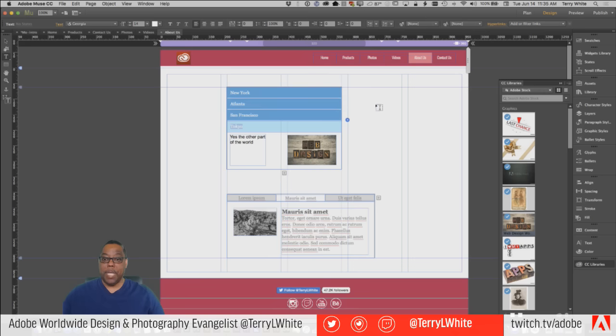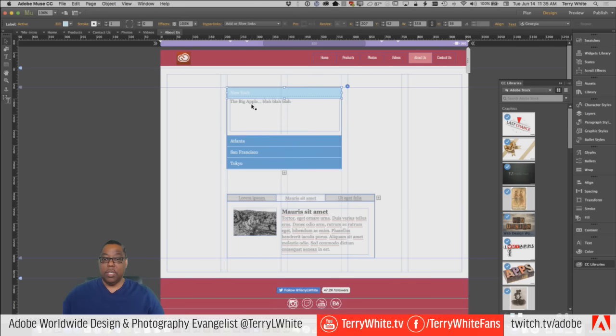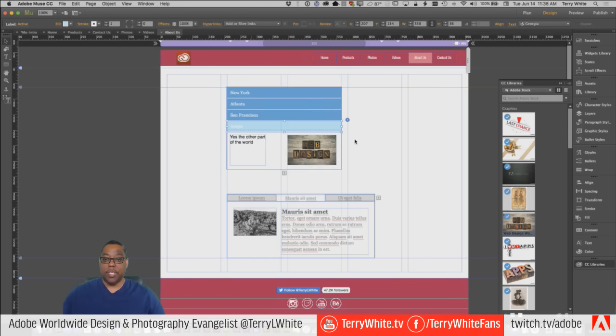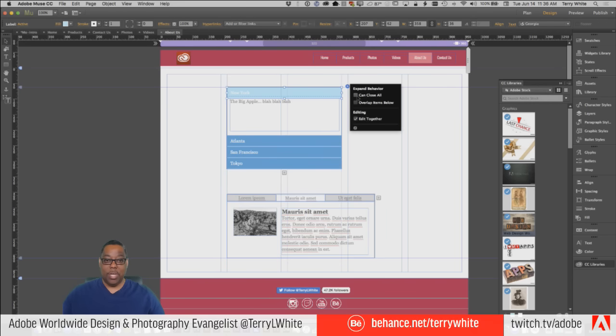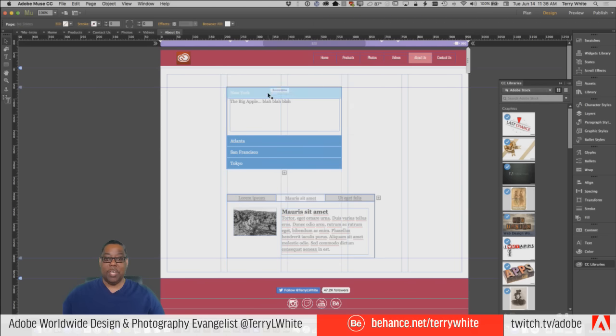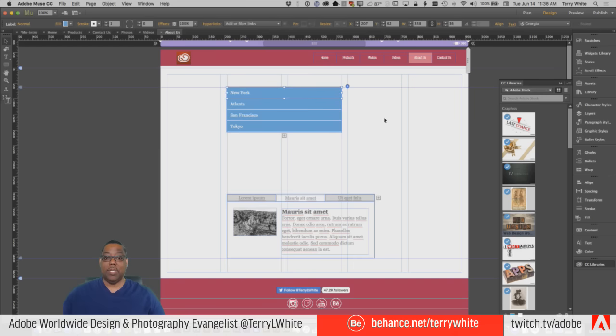All right, so now that they're changed, New York, Atlanta, San Francisco, Tokyo, and notice how there's always one open? Well, that's an option. You can go in and simply say, can close all. If that's turned on, then that means they can all be closed. And they can start off closed. And that way they're only exposed when someone clicks on one. Totally up to you. So that's the way it would work if you were picking the accordion and using the content that was in it.